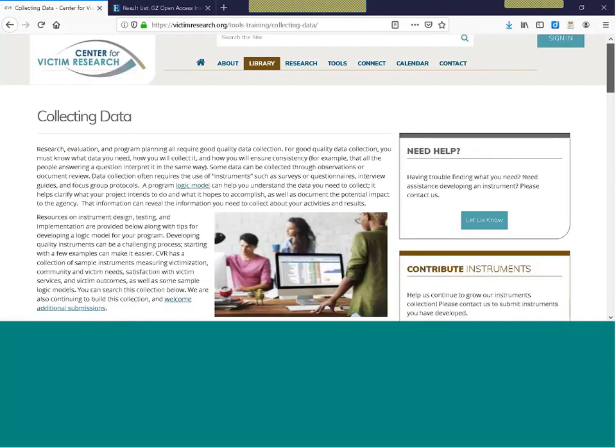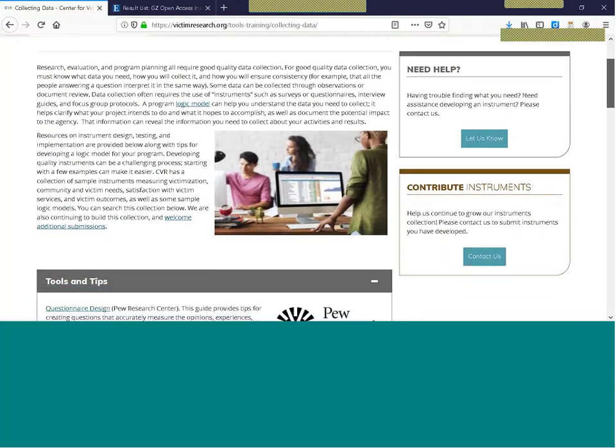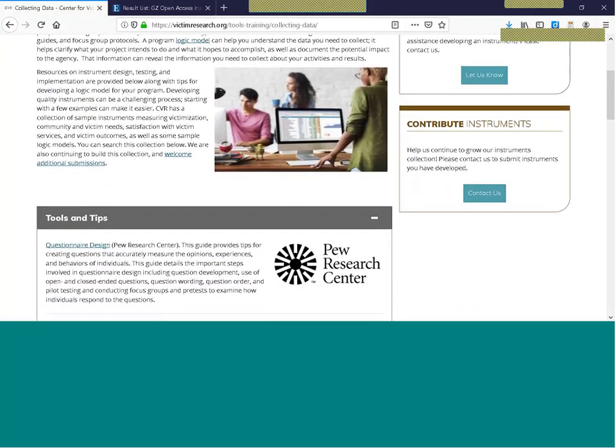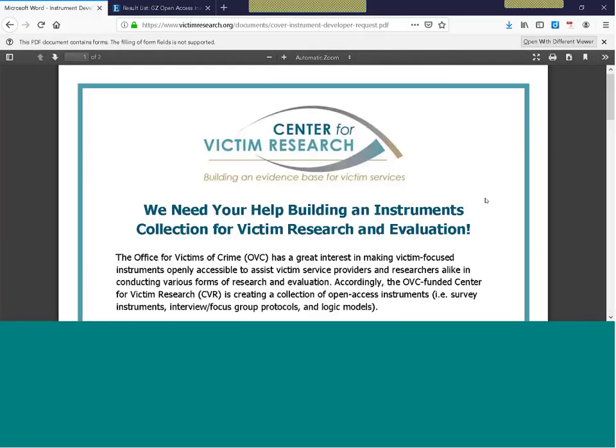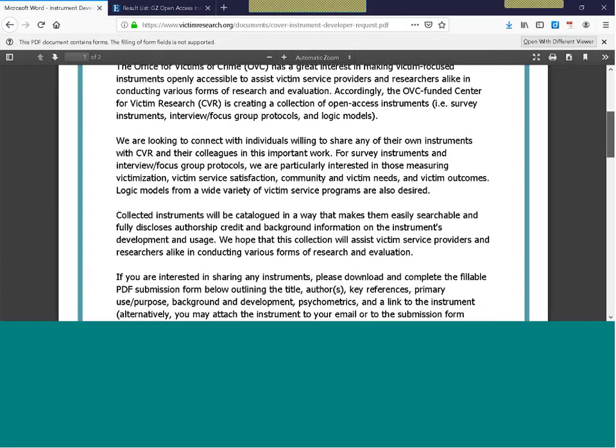And the one last thing I wanted to point out on this collecting data page is that if you are aware of any instruments or helped develop some instruments, we'd love to review it and add it to our collection. So from this page, there's a contact us, and then there's that cover page that you can fill out.